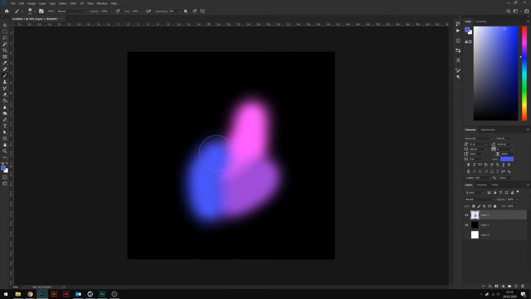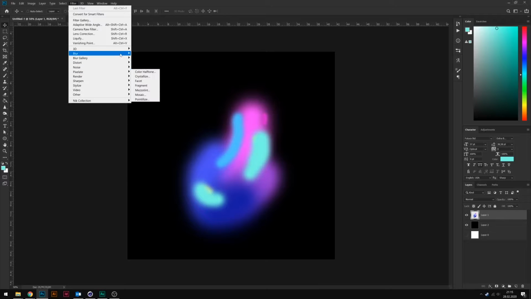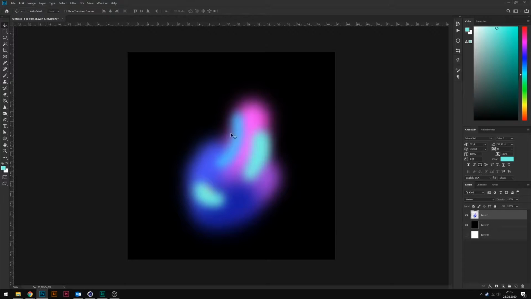and see what I can find, see what I like, and then I'll come back. This is what I came up with. Let's go over to filter. Let's go over to blur and add a Gaussian blur. Yeah, maybe around 50 pixels. Yeah, around 50 pixels should be fine just to get it smoother and blend in the colors better.